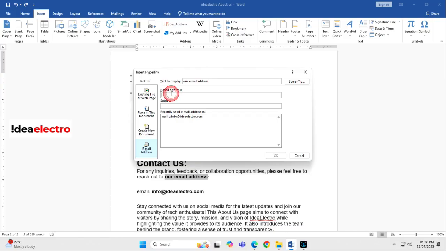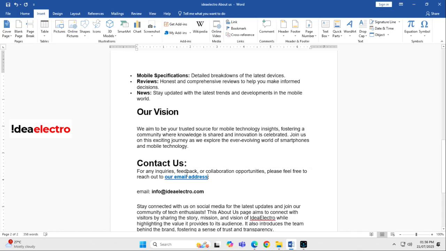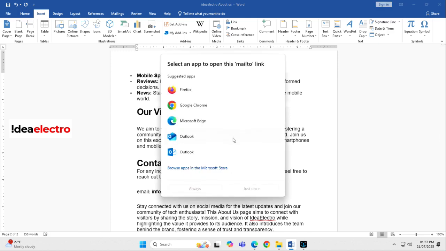Enter the email address, such as info@ideaelectro.com. Word will automatically include the mailto prefix. Click OK. Test the link. It should open your default email application with the recipient.